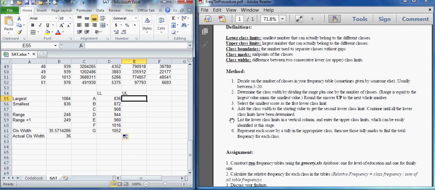Step 5, we've got all of those. Now we need to enter the upper class limits, and that's going to be 1 less than the next class's lower limit. So in this case, I can read 871, and then we'll do the same process, and that is to add to that the class width, and that gives us our next class, and 907 is 1 less than 908. I can autofill this. Oh, forgot to anchor it. My mistake. So there we have it. Now I can autofill it, and we're good to go.